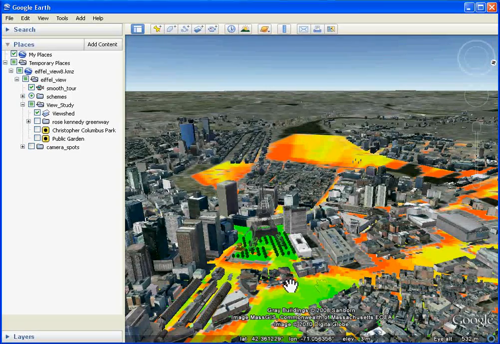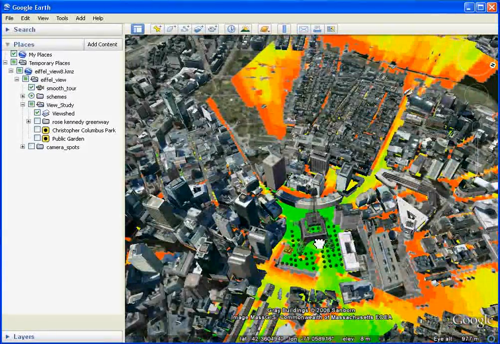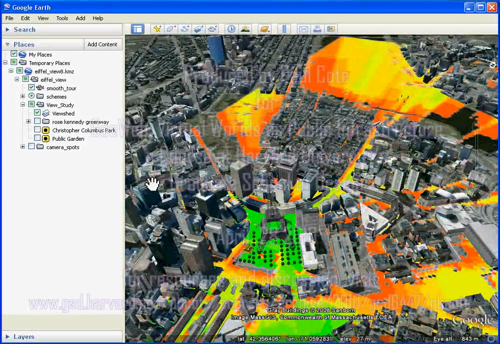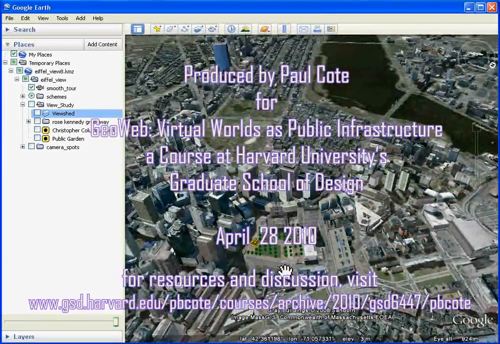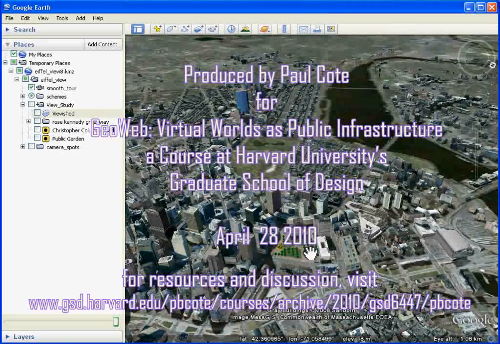Thanks. For more information on this project, visit the URL that is flashing across the bottom of your page. And we hope that this inspires you to create your own scenarios in your own cities. You can download all of the resources for this model and generate your own City Hall scenarios, or take inspiration from this and create scenarios in your own city and contribute them to the virtual city.